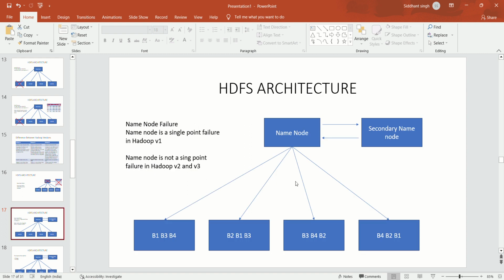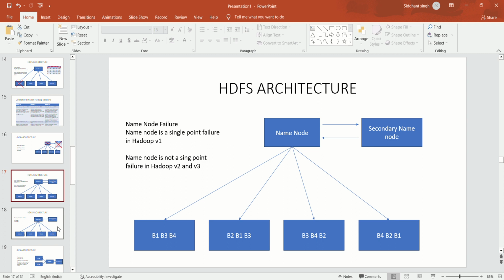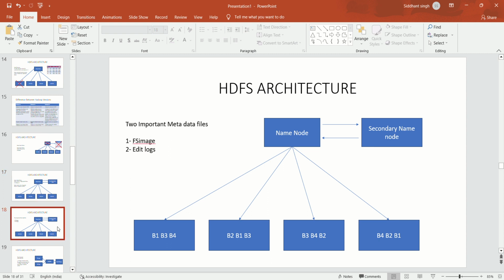So this brought down the complete failure of the system. This particular thing happened in Hadoop 1, but in Hadoop version 2 this doesn't happen. What happened is there is a secondary name node which always maintains the copy of the primary name node. So how does it do that? Let's see that in the next section.